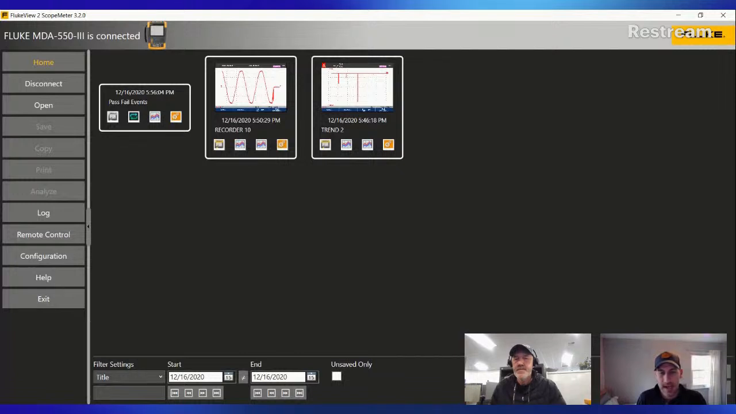So we're going to jump into this, and you're going to share your screen. I'm going to throw this up for us, and you're going to walk us through. This is what FlukeView 2 looks like. And why don't you tell us how we download these and what this looks like?